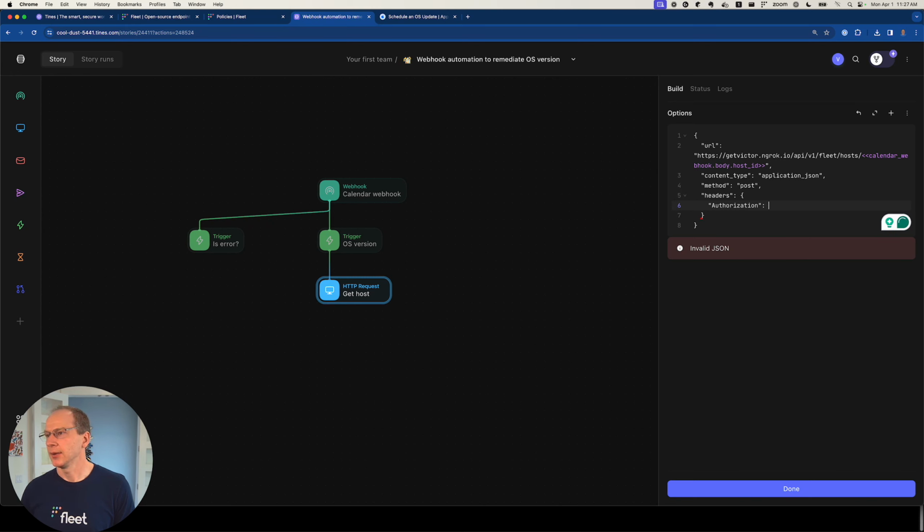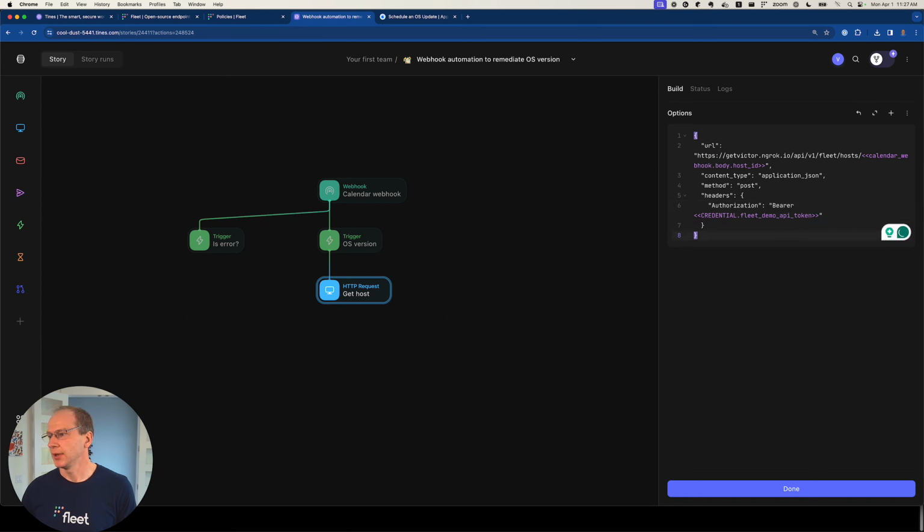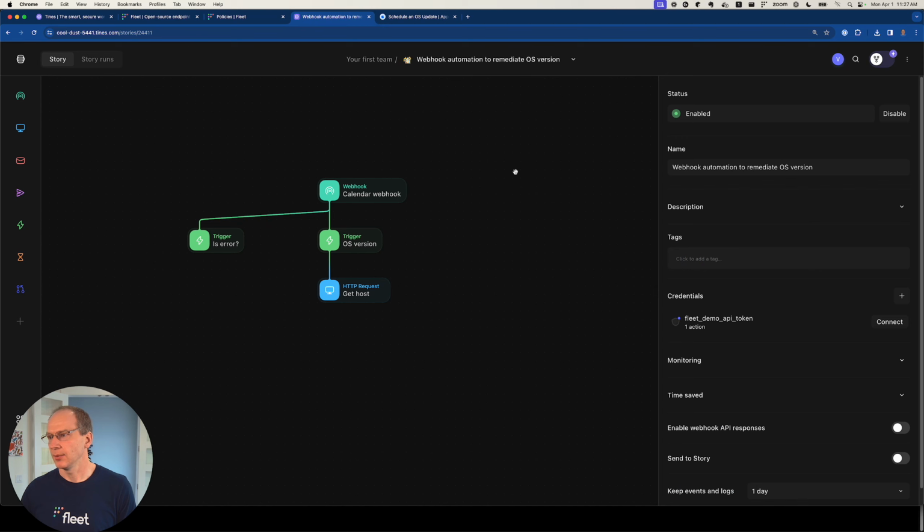And then we need authorization. And this is where we need that credential. The open-close double brackets are the syntax to use a Jinja expression in Tines. Credential, fleet demo API token. Okay, we're using a credential here. We click done. This is all correct. Let me jump back here.